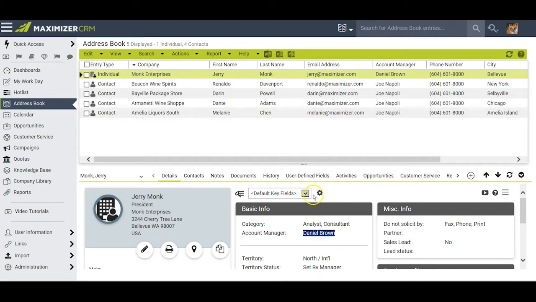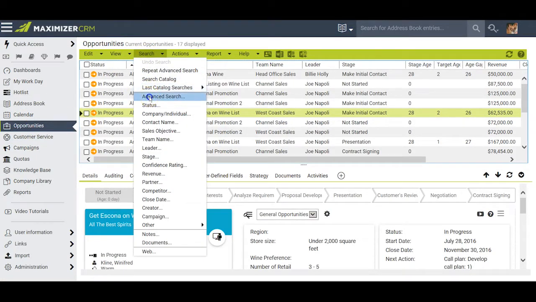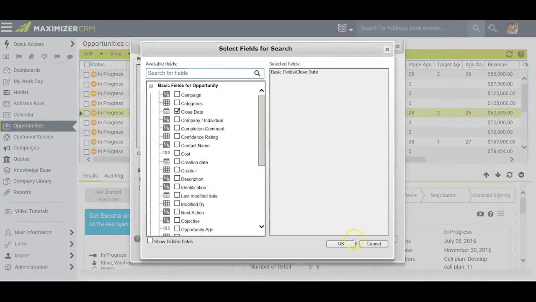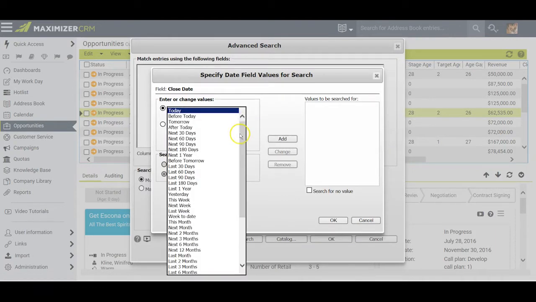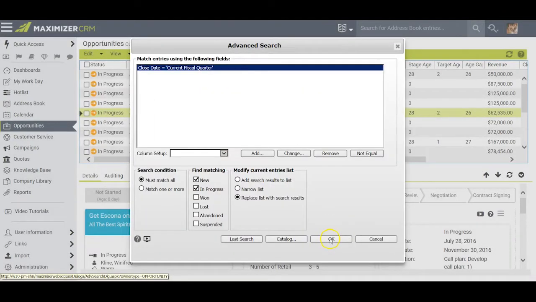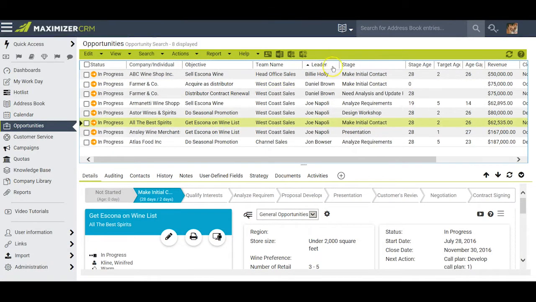for in this quarter. To determine that, we go to the Opportunities module and we begin by creating a search, an advanced search, and add the search criterion, and we select close date. We click OK, and then underneath rolling date range, we select current fiscal quarter, and we click OK, and we click OK again, and OK again to execute the search. Once we have the search results, we can sort by rep, which is the opportunity leader, to get an idea of how each rep is doing.